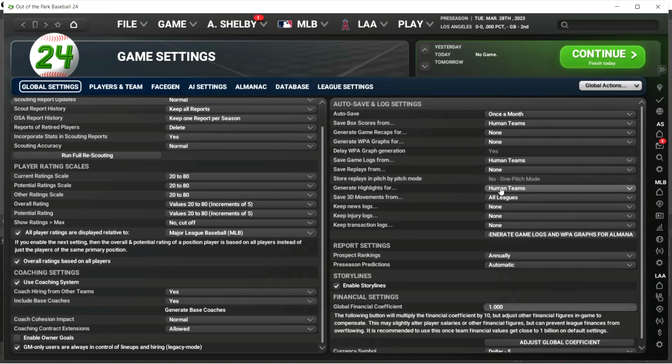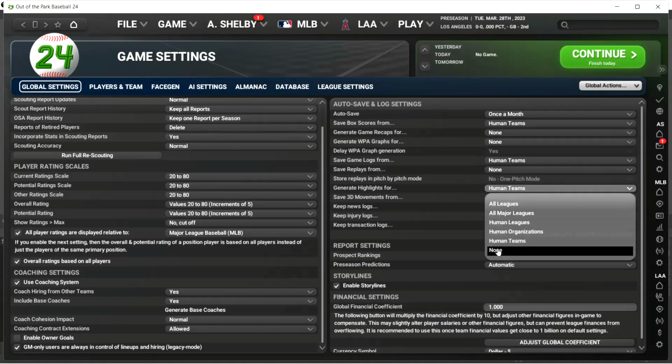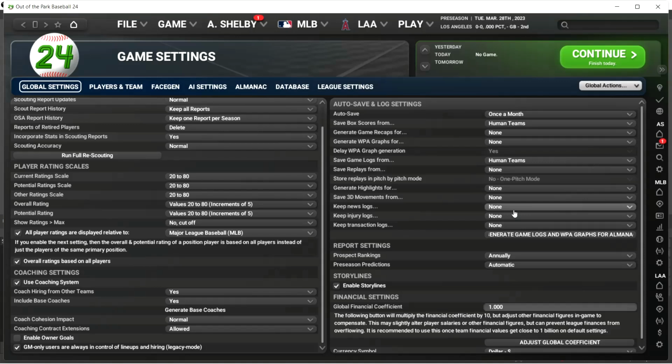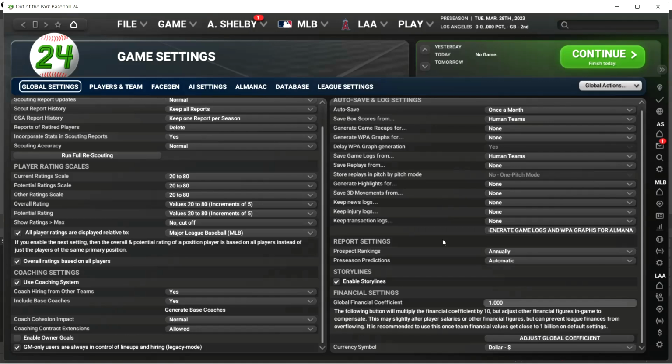Replays, never played with these on. Don't play with the highlights on. I've never played with those on. I don't save 3D movements. All of that is going to make the file size smaller. So if you play 30 years into the future, it maybe isn't going to slow your computer down as much when you're loading it.